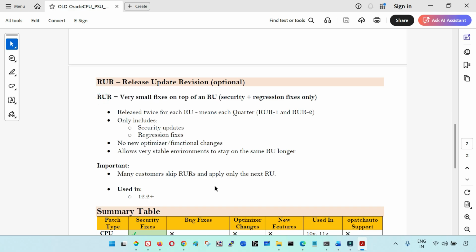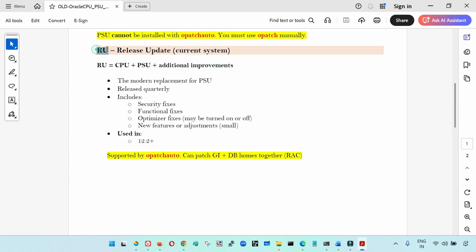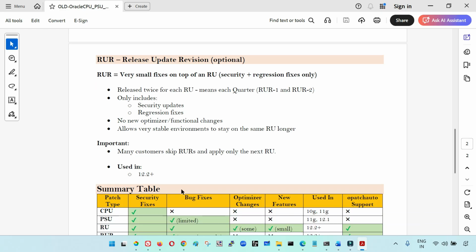It is on top of the RU that you have applied. If you want to apply that one, you have to look at the README document of the RUR: what exactly are the small fixes that have been released on top of the RU that you have applied, and whether you really want those changes in your environment. Because this is released two times in a quarter, and then it again needs to follow the same patching life cycle.